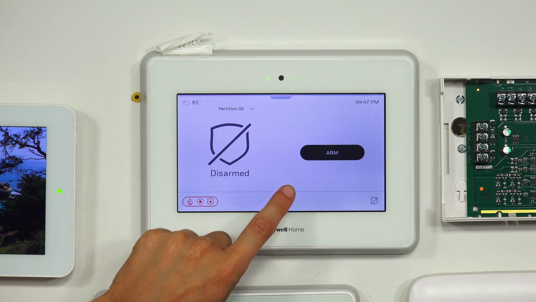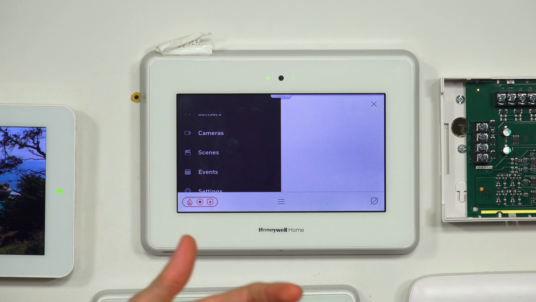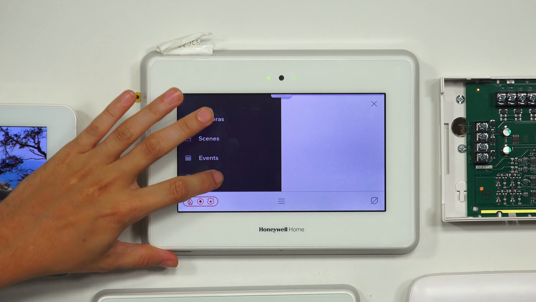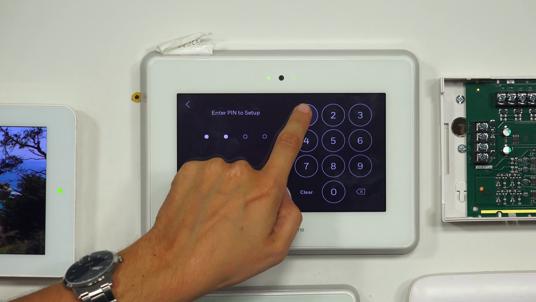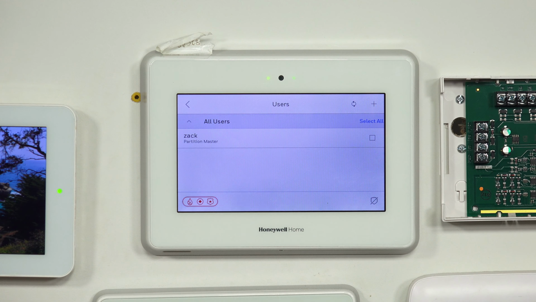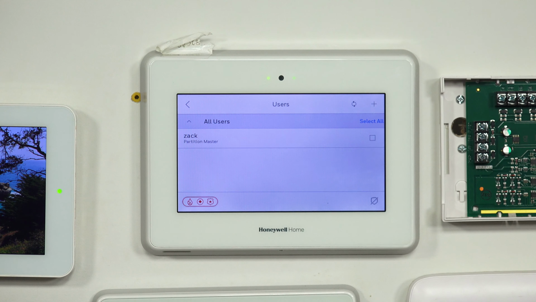Let's see if Zach can get into user management menu because he's a partition master now. Can he get in there? Let's see. And then we'll use Zach's code to try to get in. And it does let him in. It gives him a bit more authority because he's the partition master now, so he can control partition 2. He's not going to have access over partition 1. You see it only lists partition master down there. He's not going to be able to control partition 1 settings, but he can do partition 2.